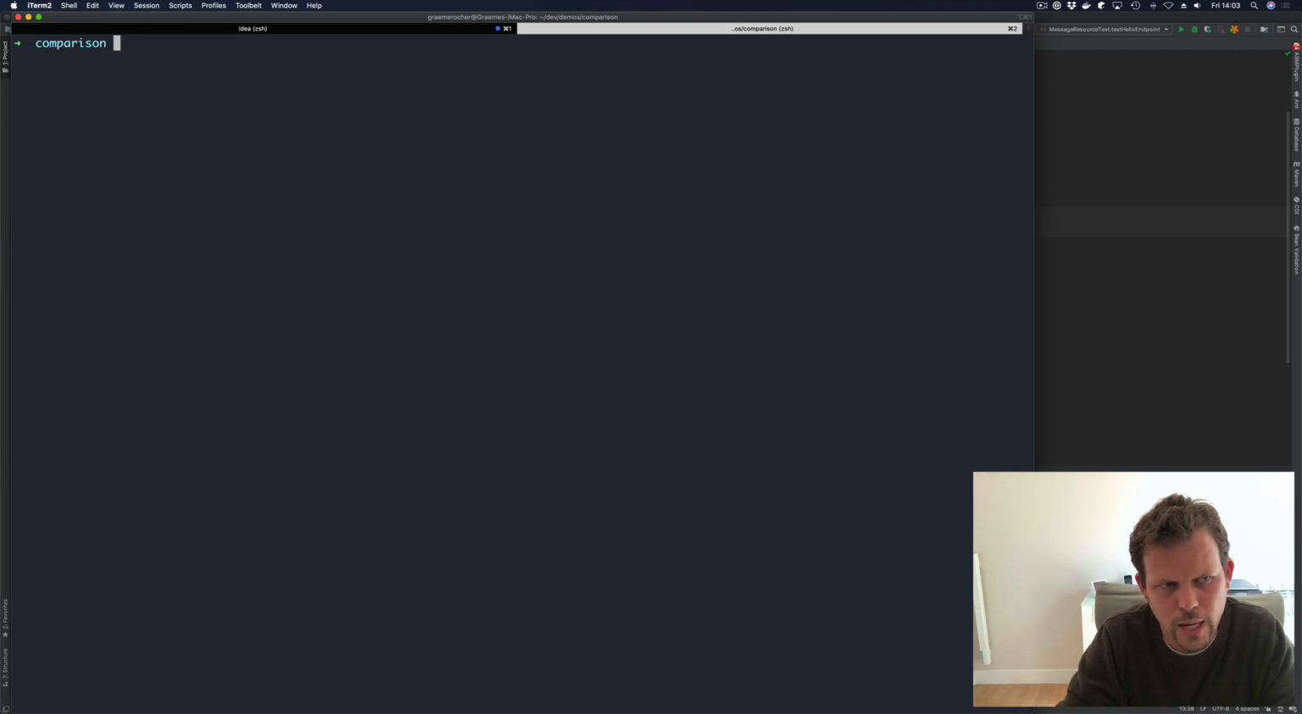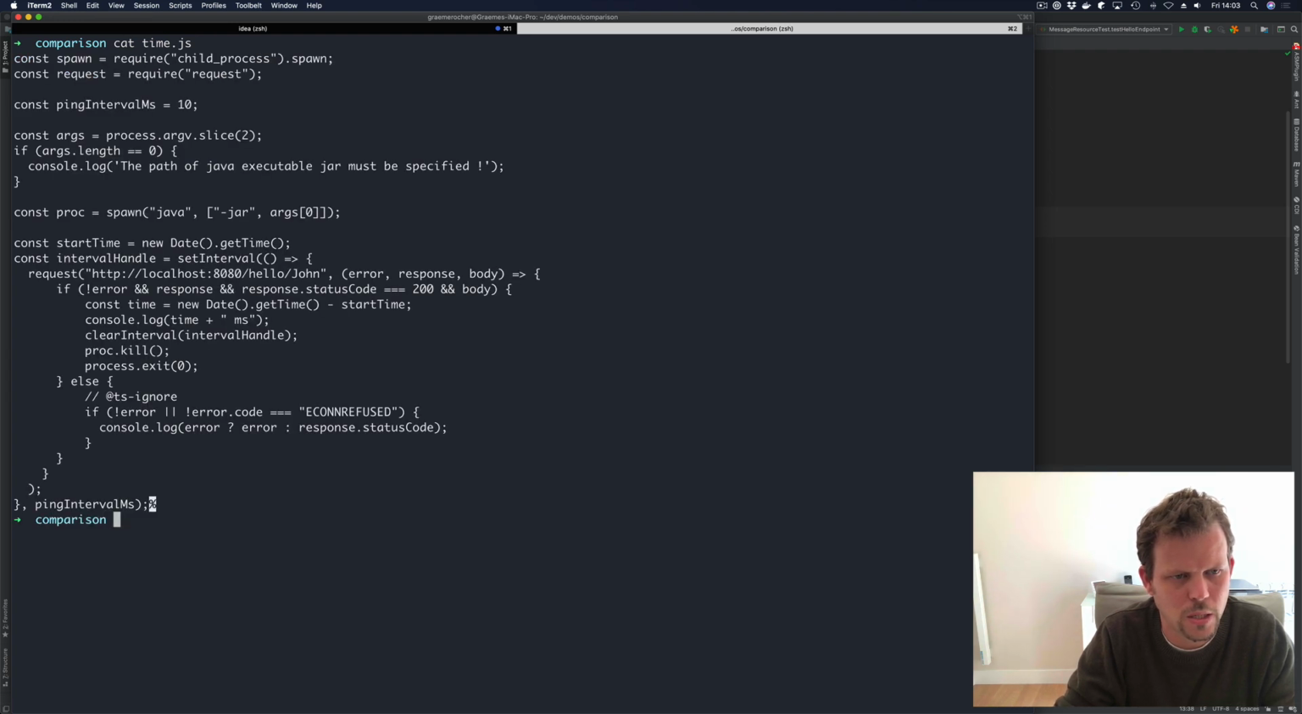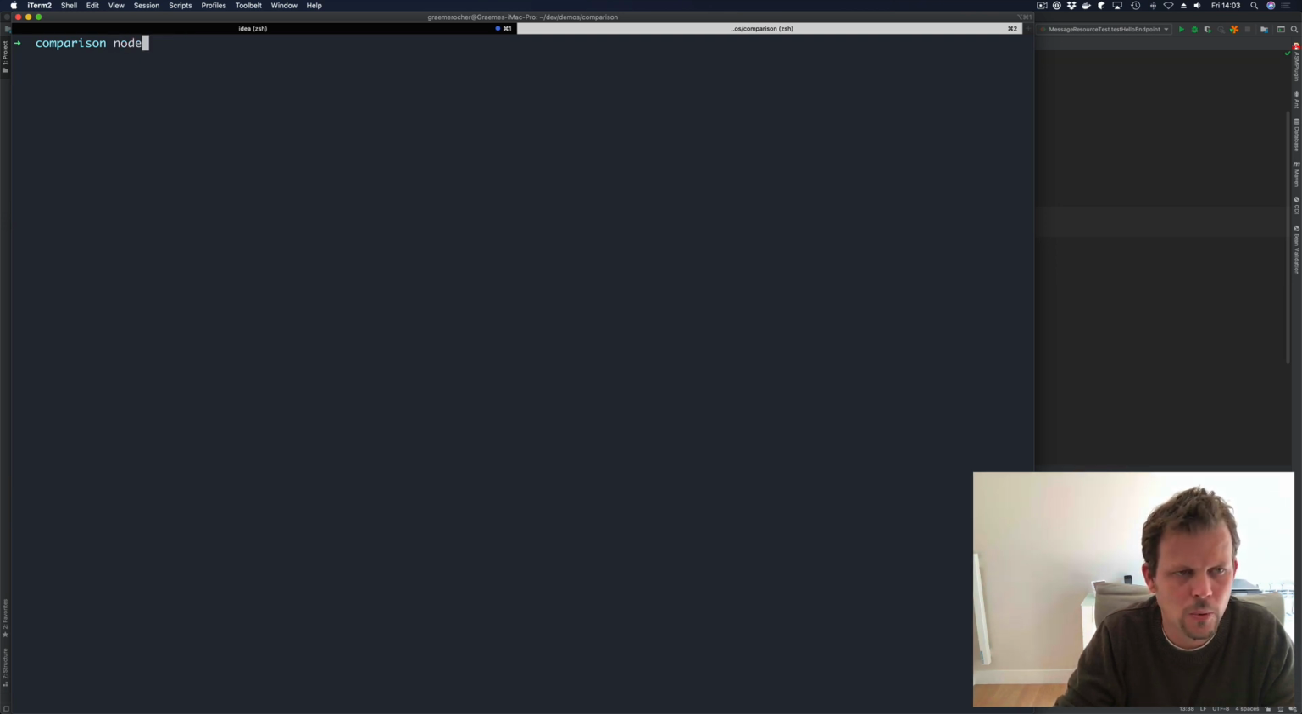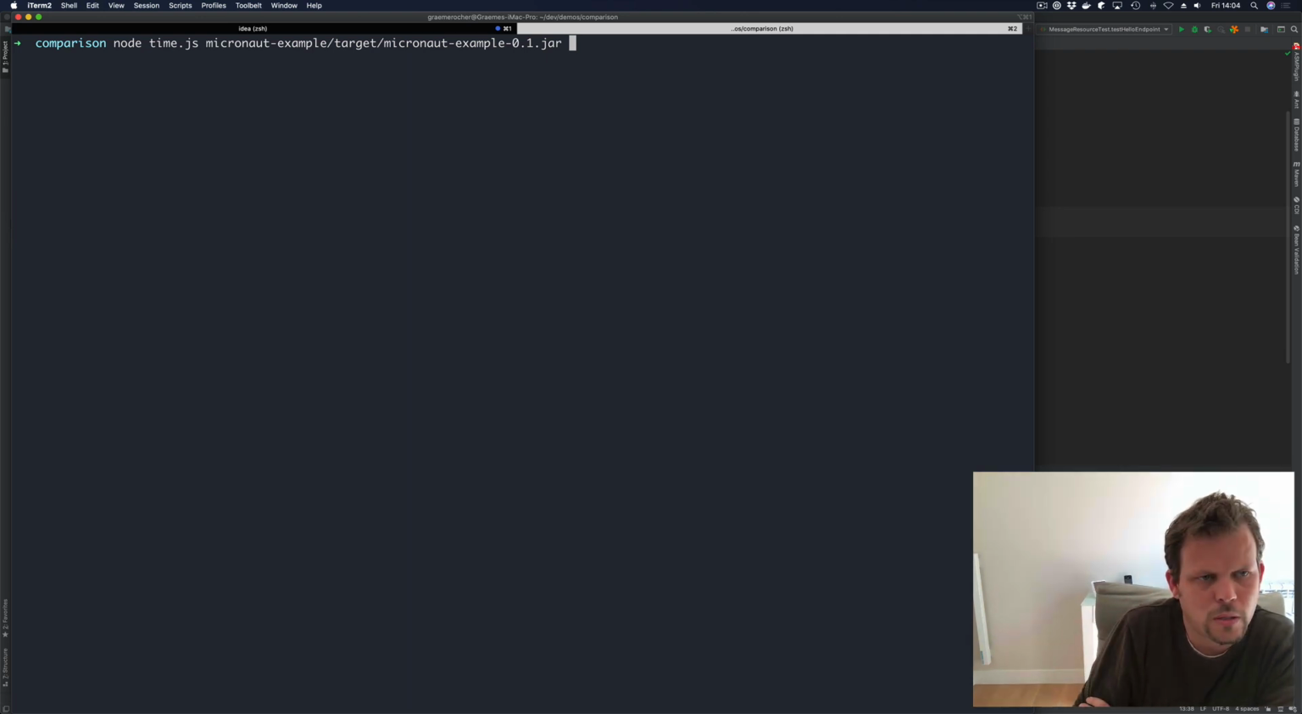Basically, that is the time that it takes for the application to start up and respond to the first request that comes in. This is a metric that's important for things like serverless applications or deploying to Cloud Run or Lambda or that kind of thing. And we have a node script here that is going to measure the time to first request. We're going to do Micronaut first. So we're going to say time, Micronaut example target, and see how long it takes Micronaut to respond to the first request.